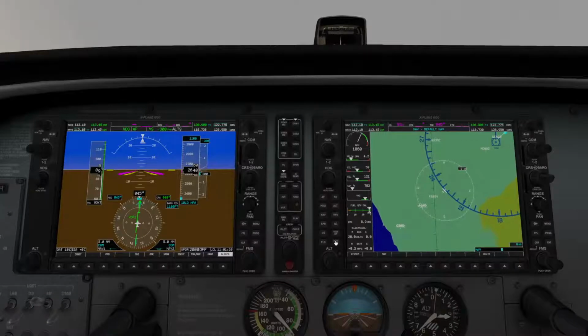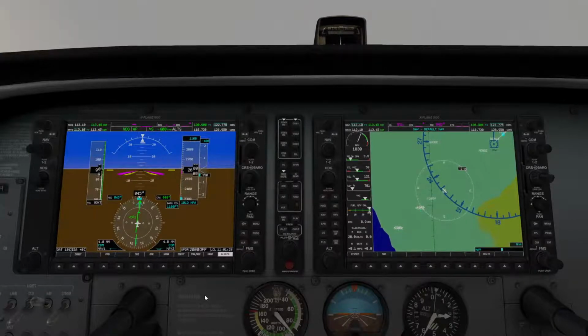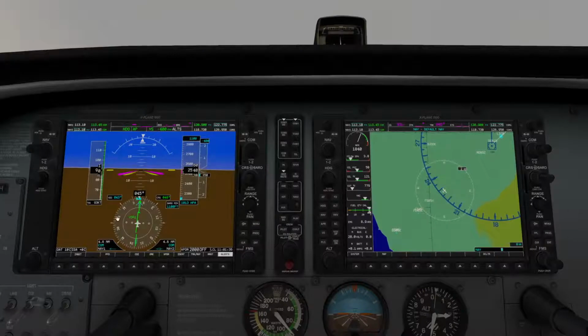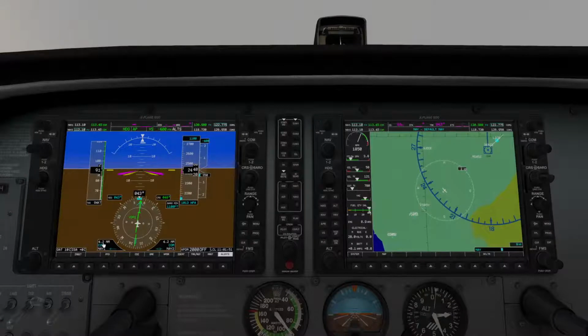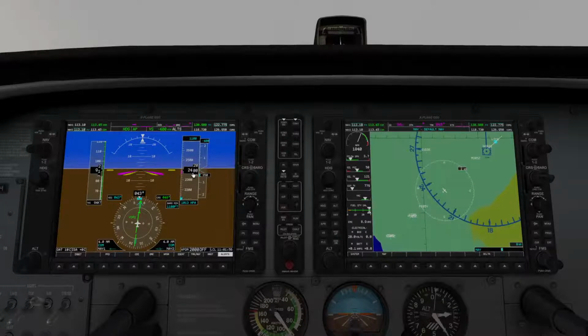Let me increase the vertical speed to minus 400 feet per minute. Lower engine RPM to maintain this speed. A little bit 2 degrees to the left to make the CDI center. Check the altitude passing 2,400 feet. Actually 2 minutes to minimum, almost 1,300 above.